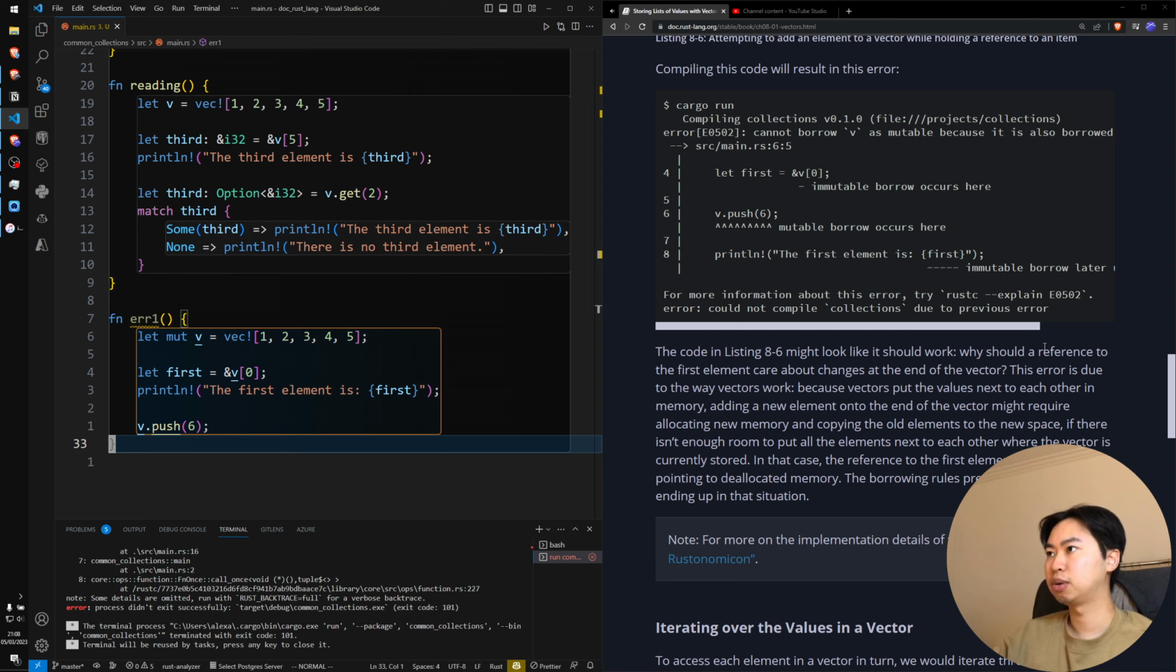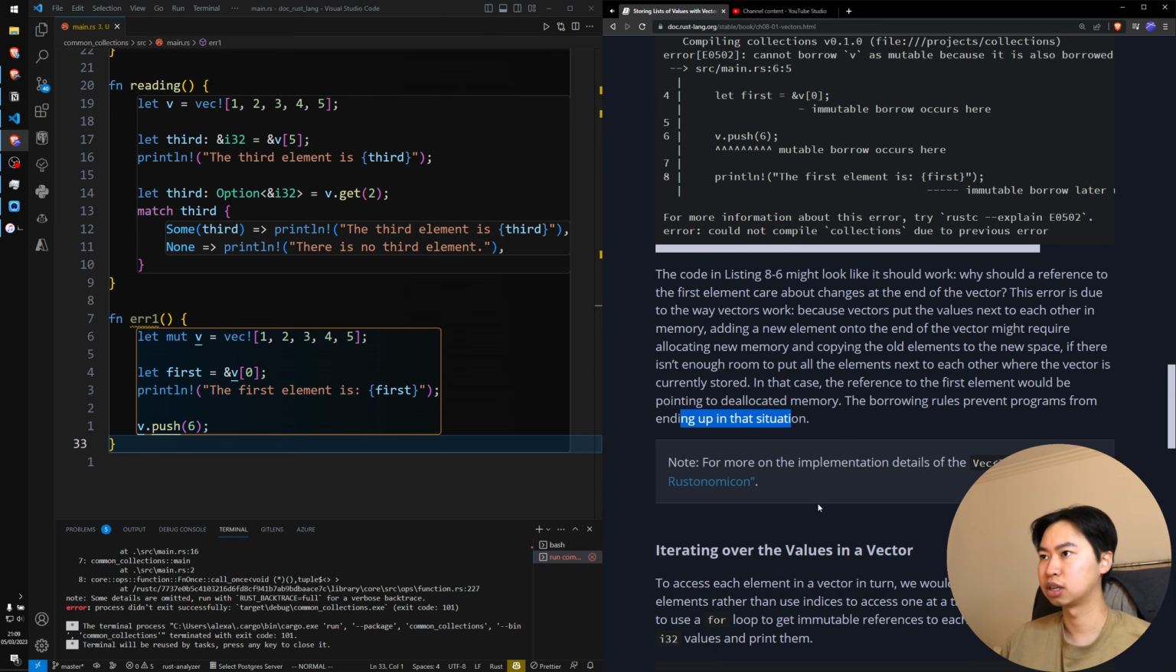Okay, hvad står der her? Why should a reference to the first element care about the changes at the end of the vector? This error is due to the way vectors work, because vectors put the values next to each other in memory. Adding a new element onto the end of the vector might require allocating new memory and copying the old elements to the new space, if there isn't enough room to put all the elements next to each other where the vector is currently stored. In that case, the reference to the first element would be pointing to deallocated memory. The borrowing rules prevent programs from ending up in that situation. Okay.